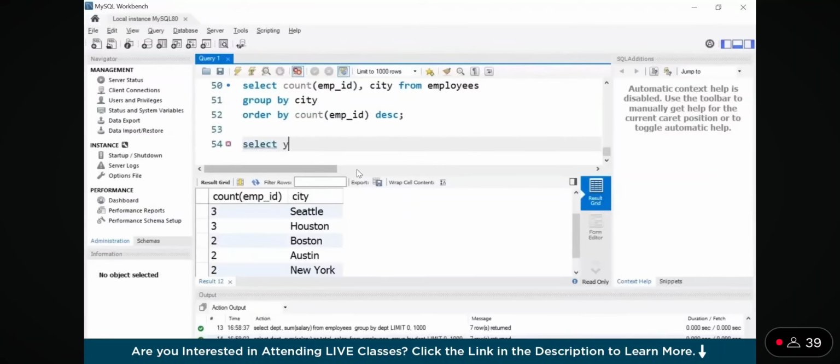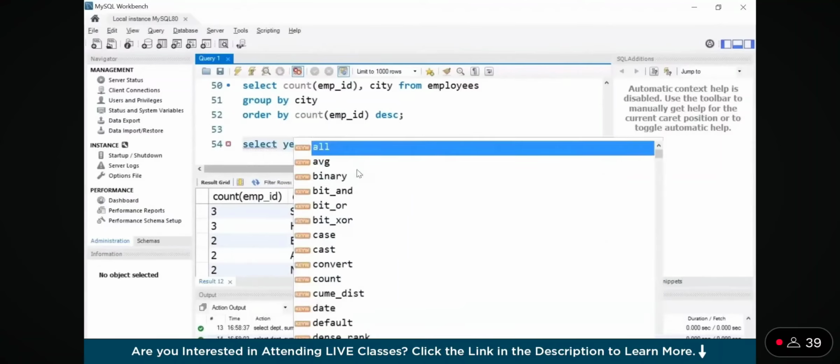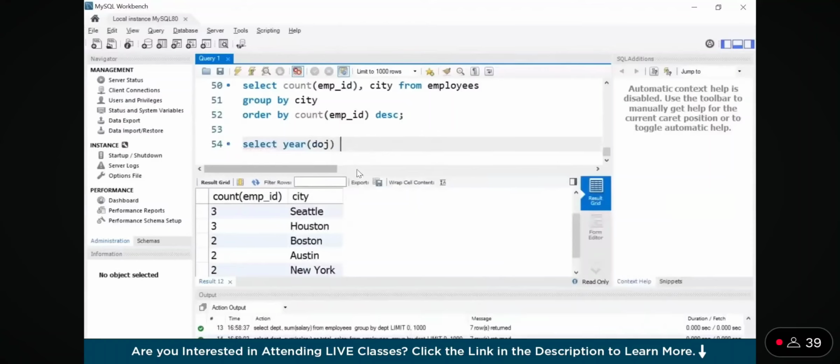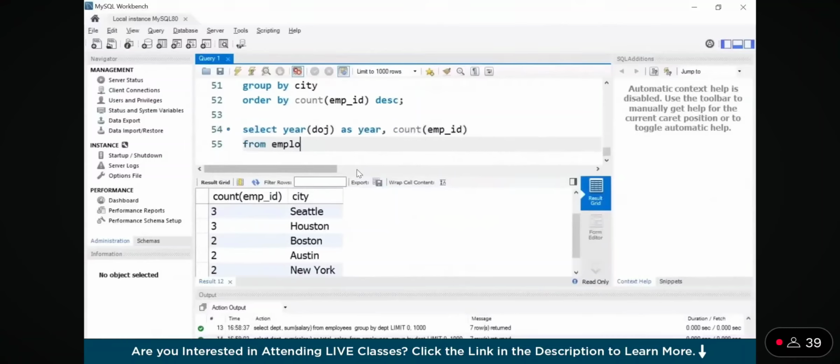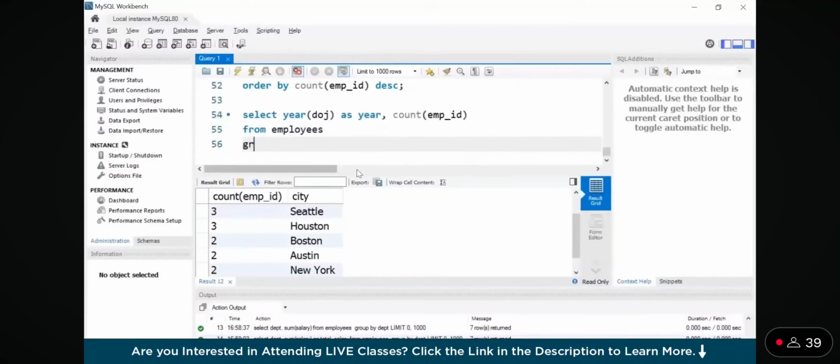So I'll write select. I'm going to extract year from the date of join column. I'll give an alias as year. Next, I'll count the employee ID from my table name, that is employees, and I'm going to group it by year, date of join. I give a semicolon. Alright, so let's run this.